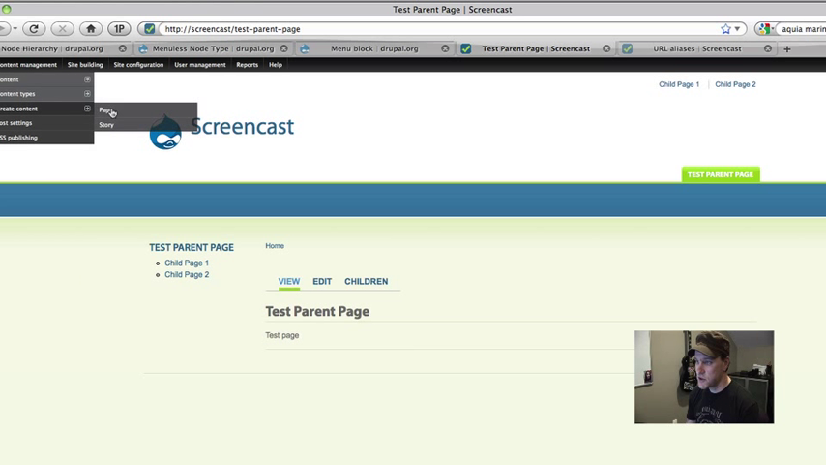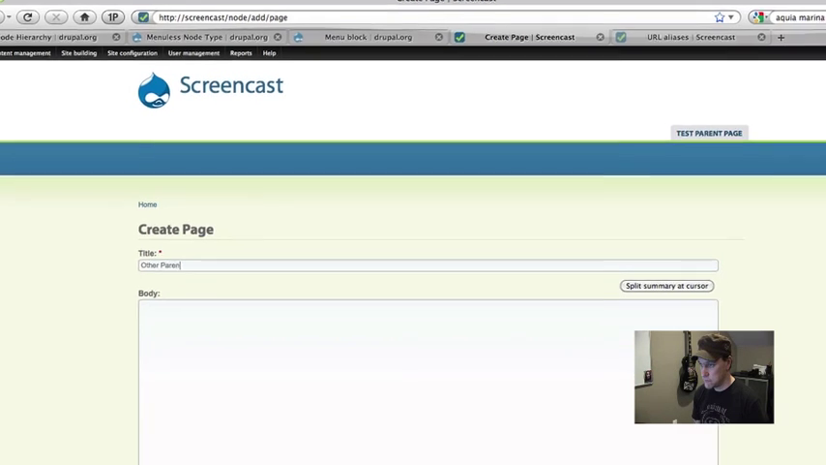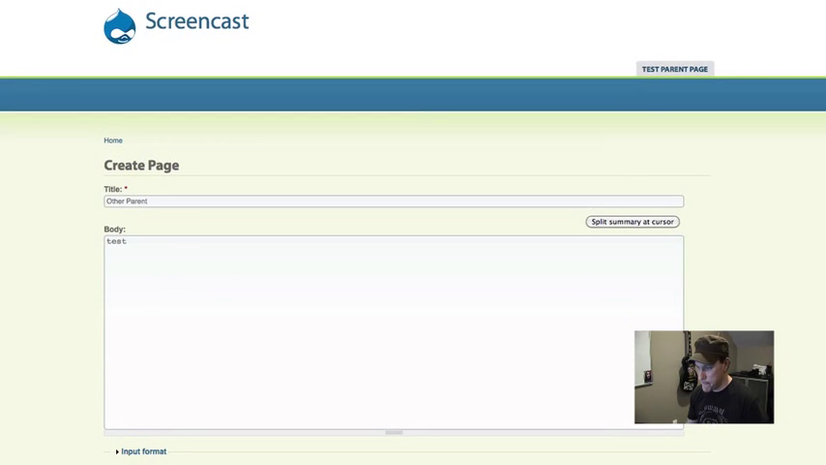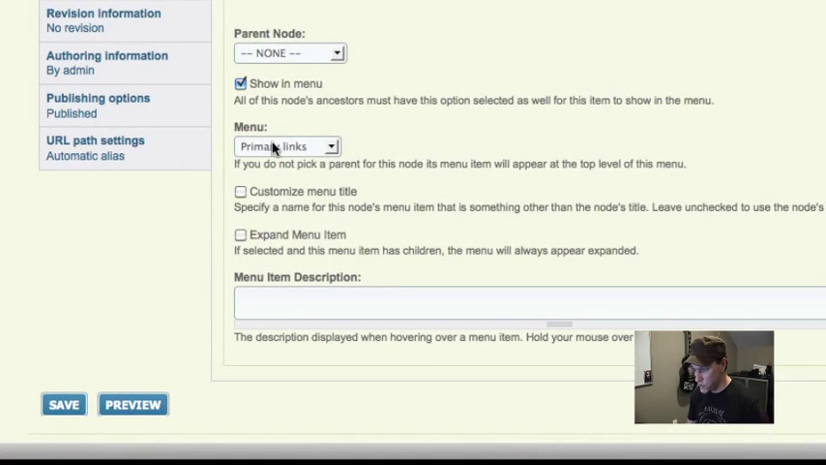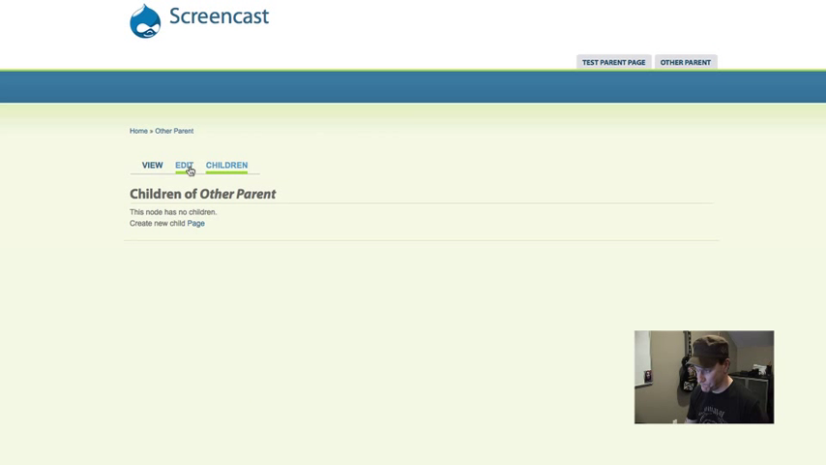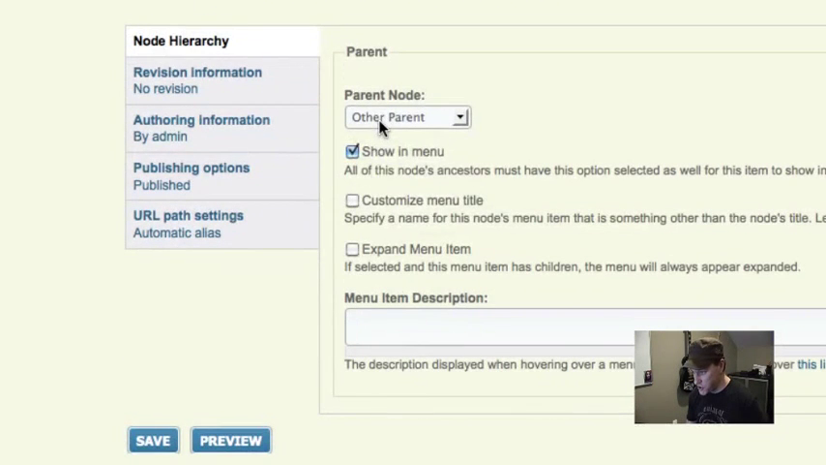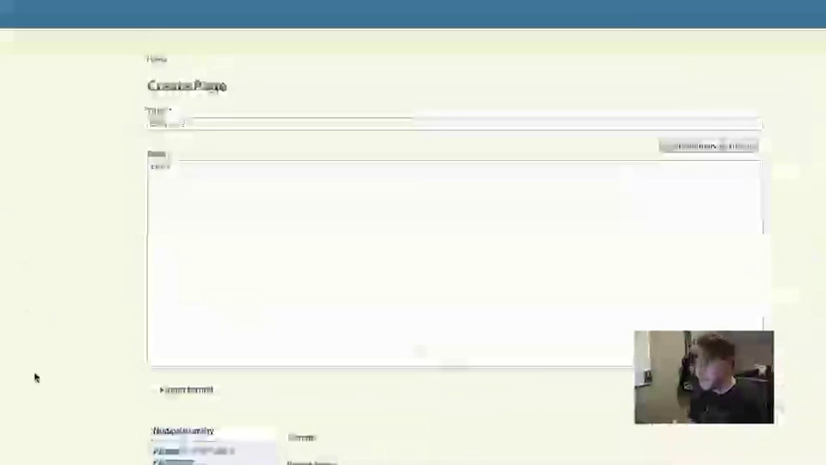So let's, just to prove the point here, create another page. And I'm going to set it as its own parent page. So now we have a second parent. Let me add a child to it. And now I'm going to choose the other parent as the parent item. I'm going to show it in the menu, and I'm going to save it.